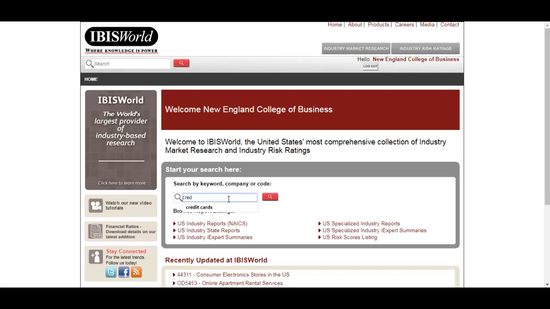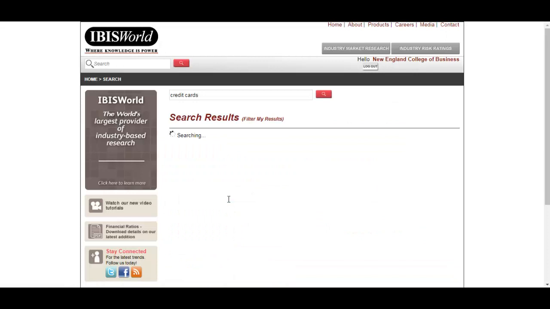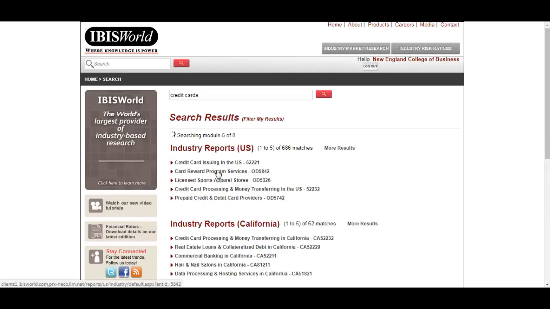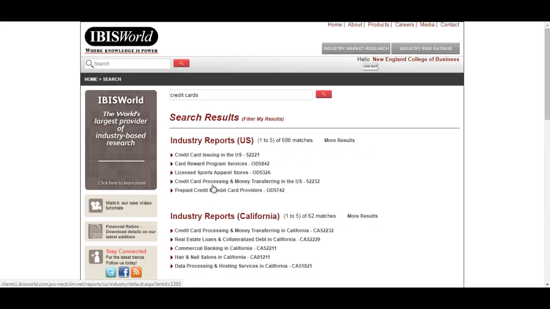Let's say you're doing research on credit cards. You can type in the word credit cards, click enter, and it'll retrieve those reports which it deems most relevant to your research on credit cards, and they will display in a second here. So you've got credit card issuing, you've got credit card processing. You can click on either one of those and it'll bring up the report on those two different industries.